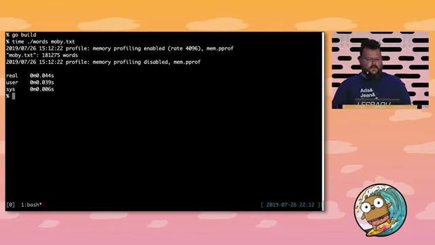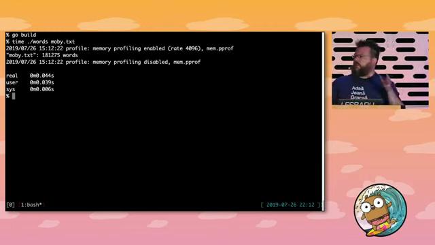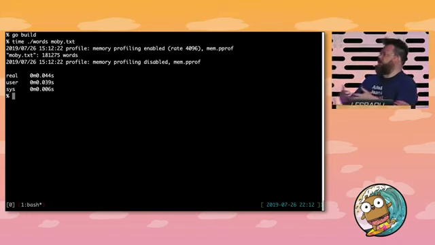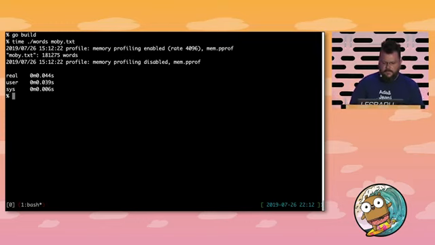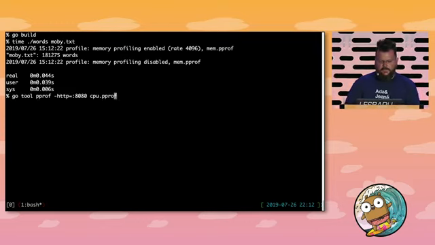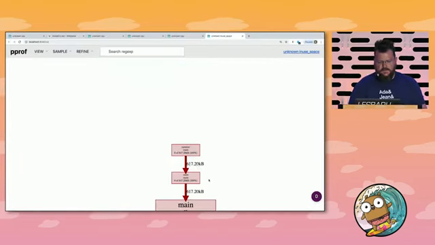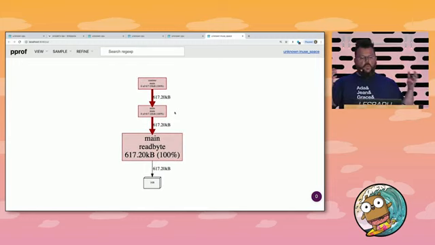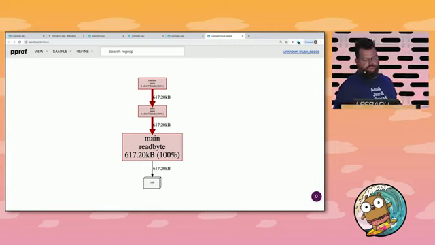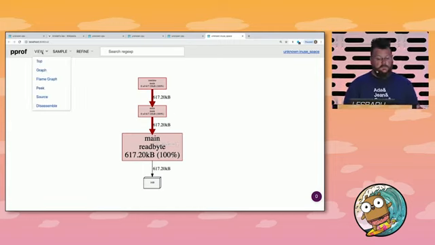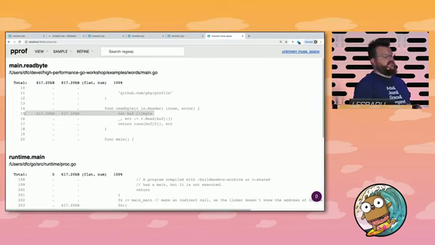Let's have a look at that profile now. You can also see that the real time went down significantly. Different types of profiling have different overheads. Now we're not using that operating system interrupt, so the overhead is quite a bit lower. We can look at this profile just like we did the CPU profile. And it's telling us that all of the allocations in this program are coming from main.readbyte. Rather than looking at it graphically, we can actually see the source code, and it tells us the line that the allocation is coming from.